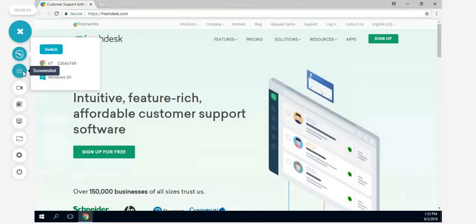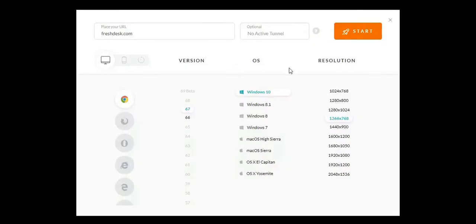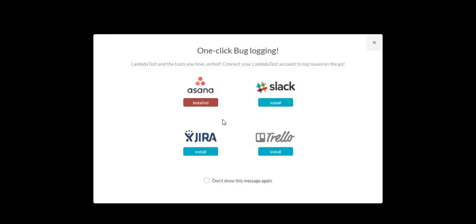Or you can take a screenshot from here. They have a search functionality like BrowserStack. You can choose different browsers. And let me take a screenshot from here.